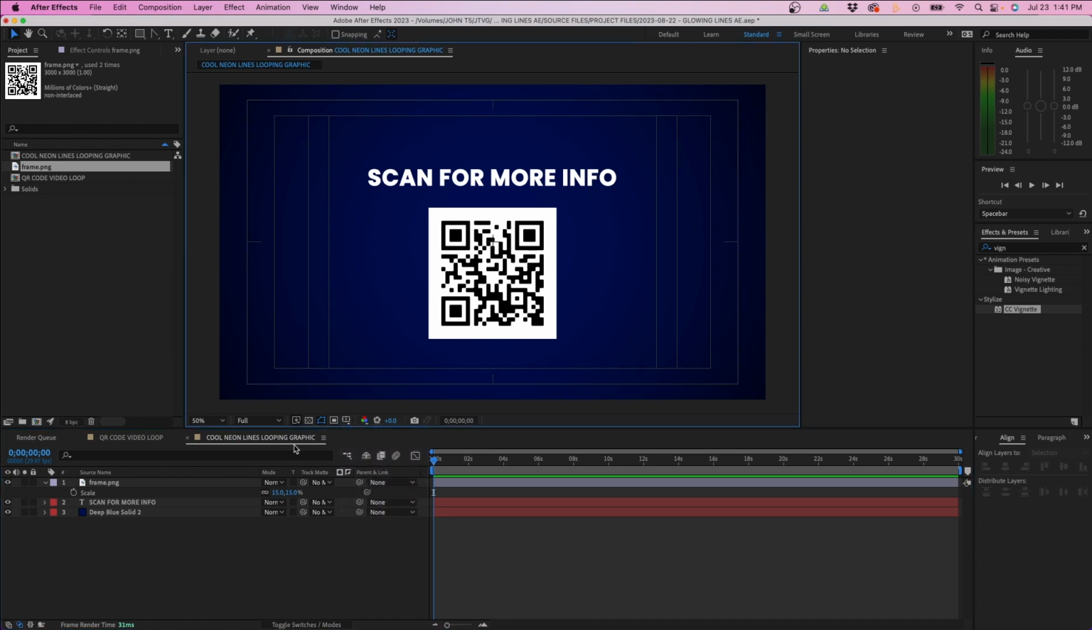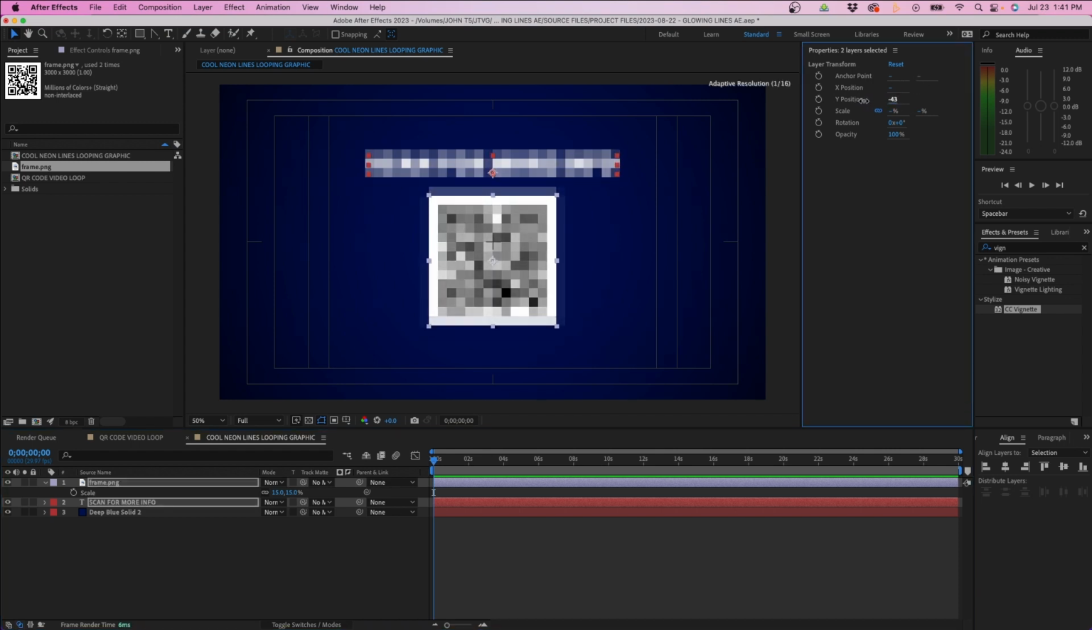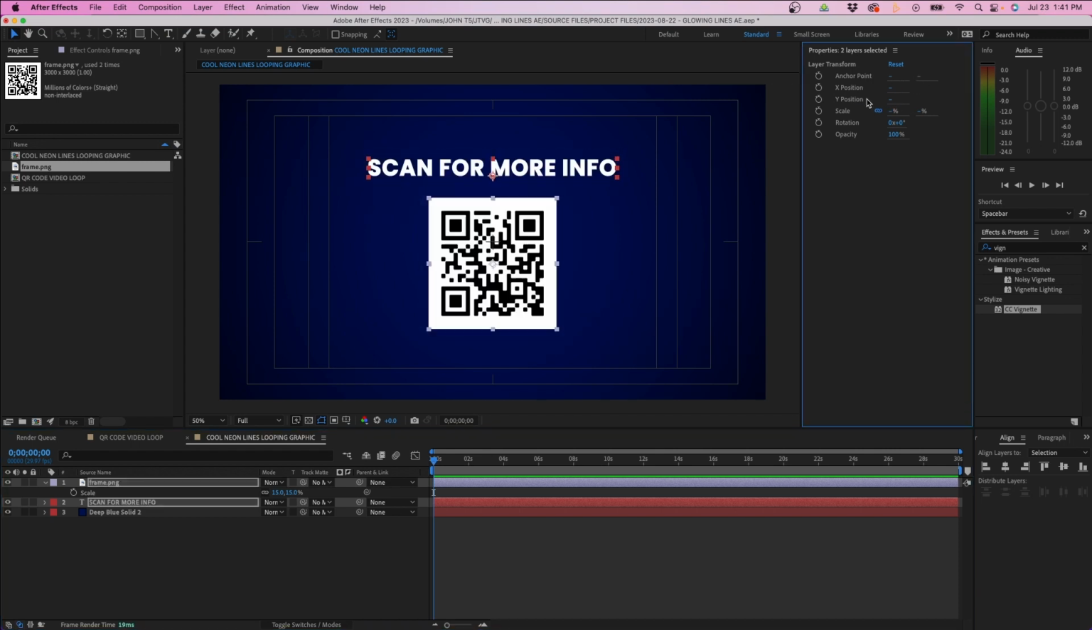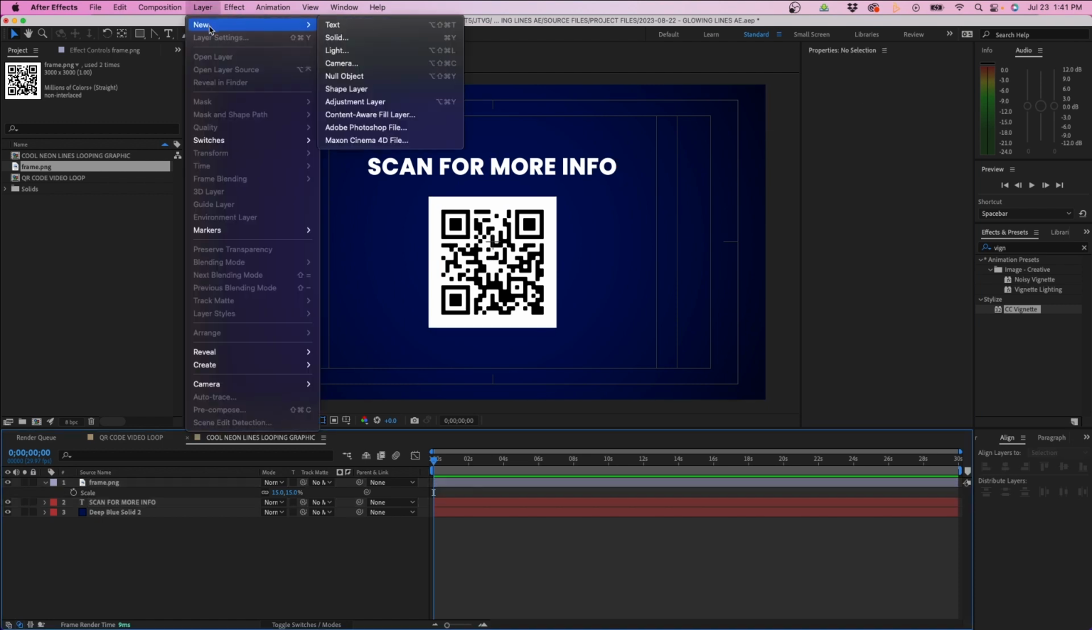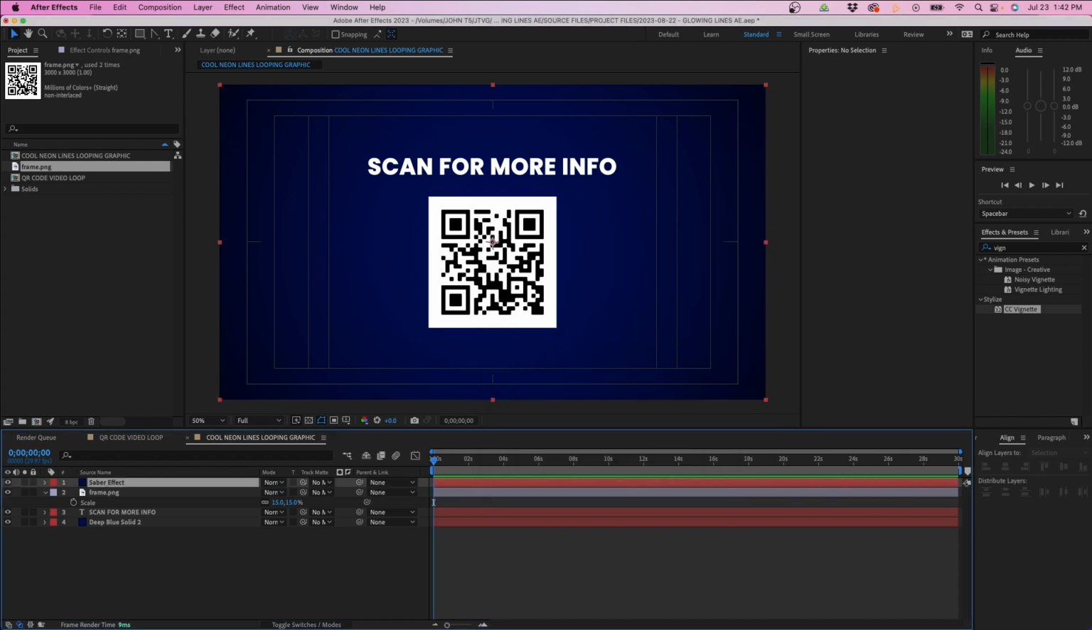Next, I'm going to toggle on Title Action Safe. I'm going to select both layers and use the properties panel to align these layers positionally on the y-axis. Once I got that good, I'm going to go and create a new solid, and this will be the layer that we apply the Saber plugin to.